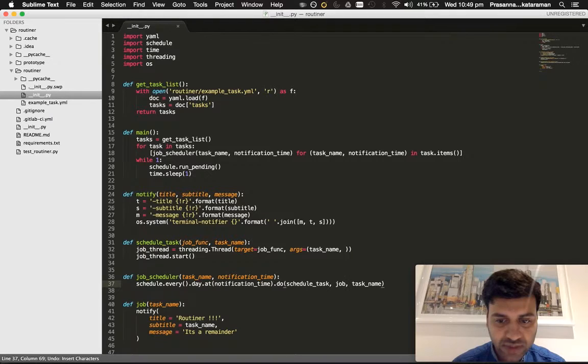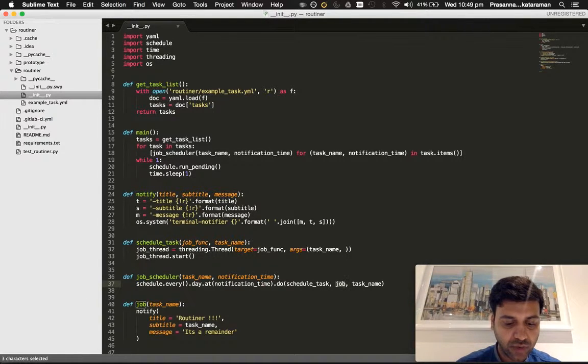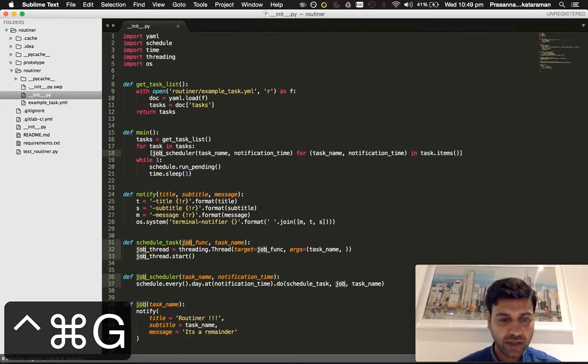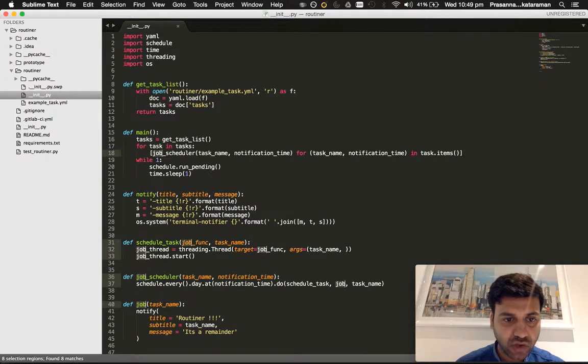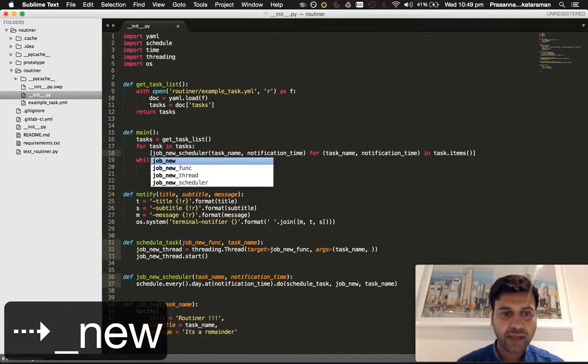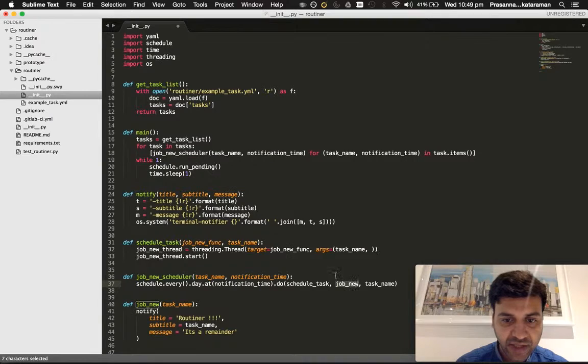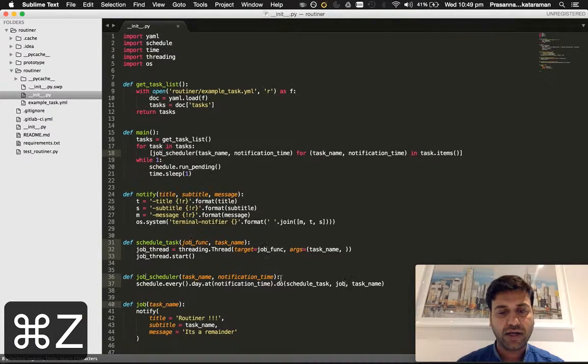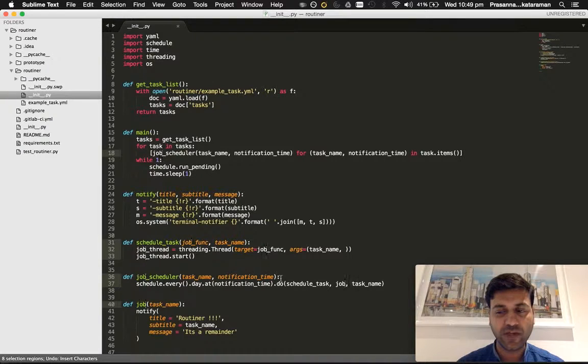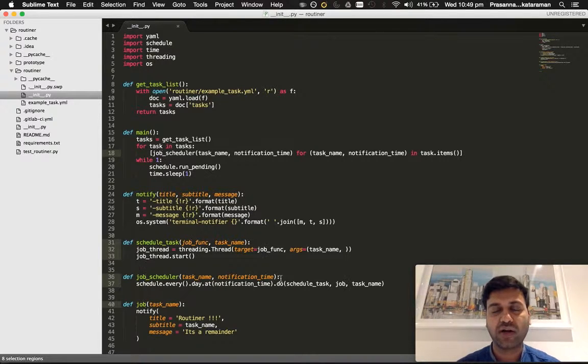So what we can do is I'll just select this job and then I'll press Control Command G, which will highlight all the occurrences of job, and then I'll press underscore new. But the problem is it will change in all the places. So it changed here as well, which is not desired behavior. I think that should be an efficient way to do this, but I felt like it's not as efficient as doing this in PyCharm or in Vim.